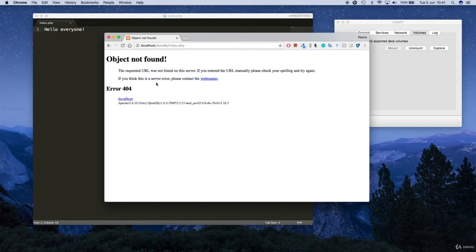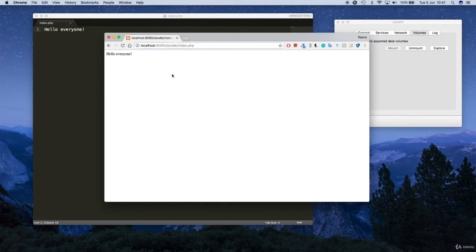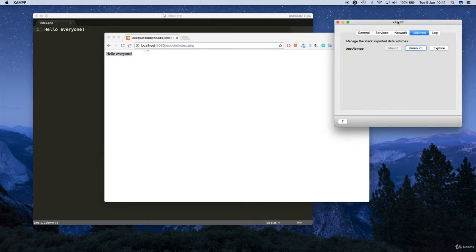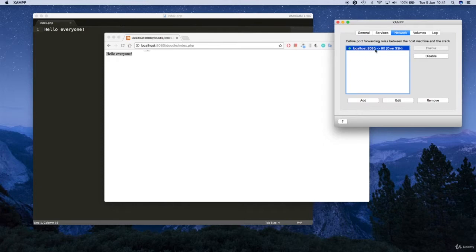If you see this message here, it might be that you need to specify the port number, okay? The way you do that is by going to, after localhost, typing in colon and then 8080, like that. In most cases, 8080 is the one. And you can see hello everyone right here. If I go back to this XAMPP application, you see on network, we have localhost 8080. It's saying that the localhost is working on port 8080.